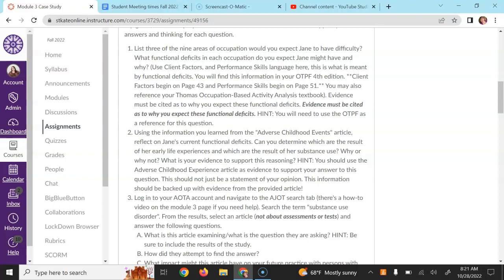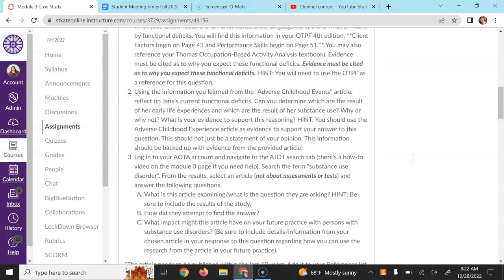You may also find information that you can reference in your Thomas Occupation-Based Activity Analysis textbook. Then I need you to make sure, again, the evidence is cited as to why you expect these functional deficits. So make sure that you're using in-text citations and references for this question.